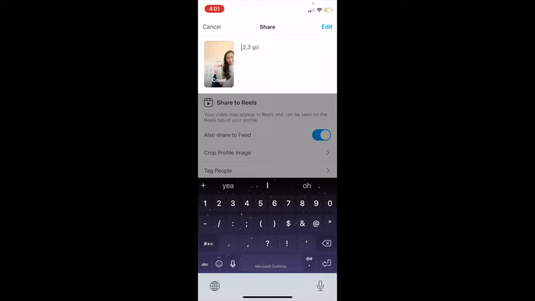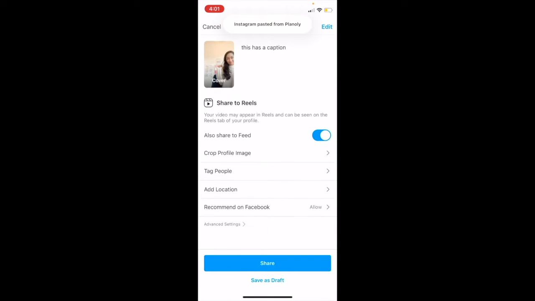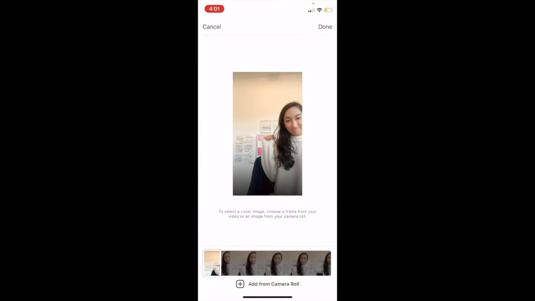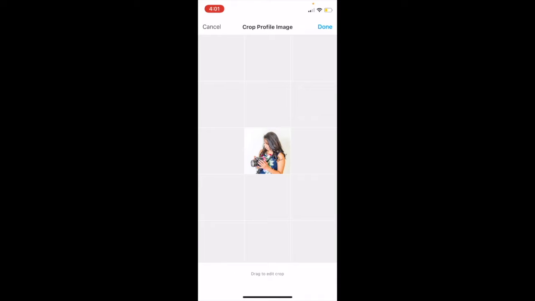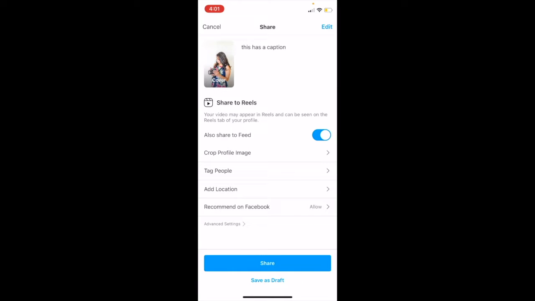And what I would do is delete this part out, and then hit paste. So this is the caption that's pasted from Planoly, as you can see. I would choose the cover photo by adding it from the camera roll. And then I crop this, make sure this looks okay, and then I would go to actually share this. So that's a little bit of the behind the scenes of how I use Planoly and Instagram in order to schedule out my reels.